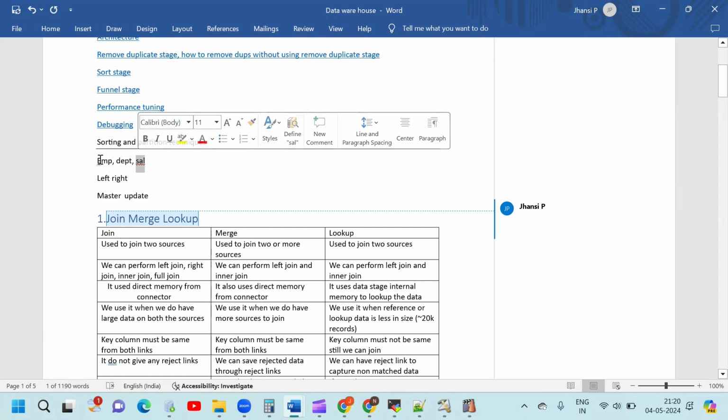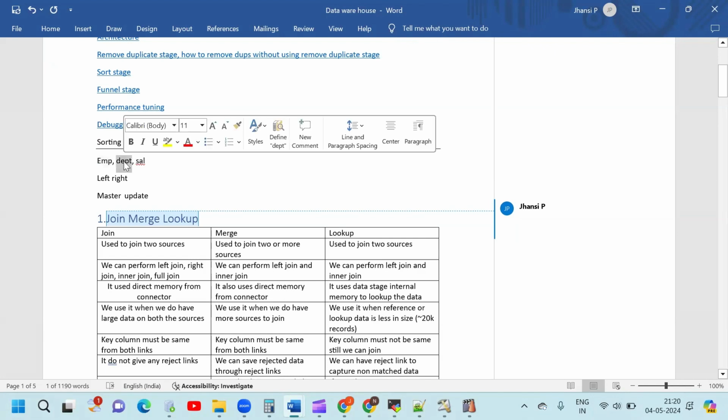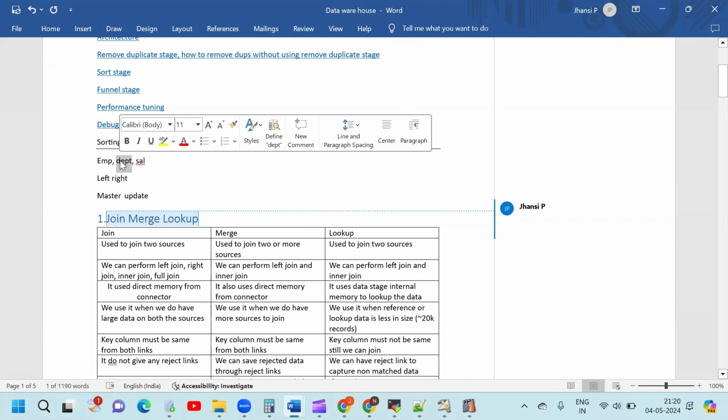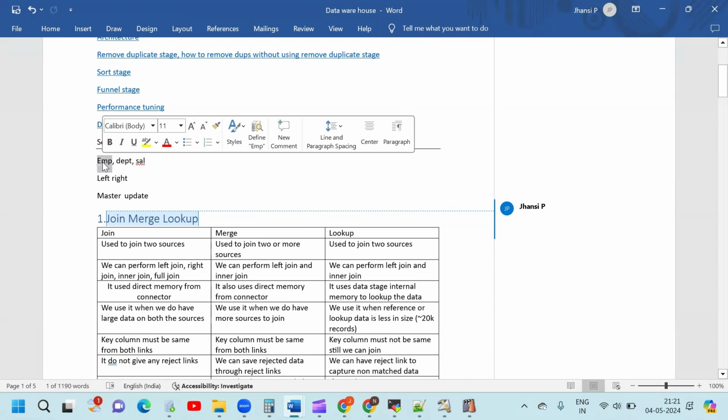Suppose here in this employee table I have some 500 records, and in the department table I have some 400 records. In these 400, there are only 300 records which are in common between the employee table and the department table. Then there are 100 records available in department which are not in the employee table, and there are 200 records in the employee table which do not have a department in the department table. So we can capture all rejected data to a link. That's what we are saying.